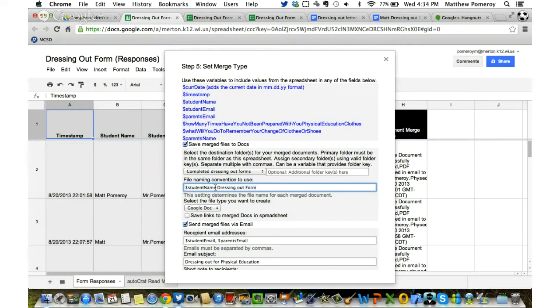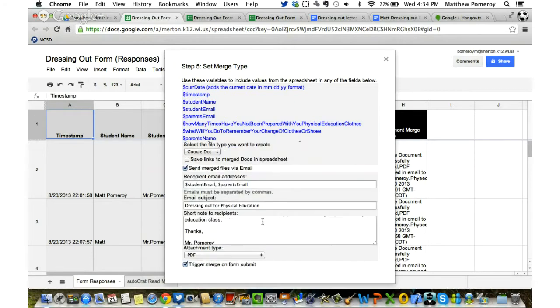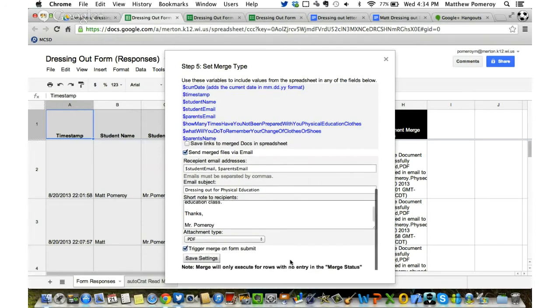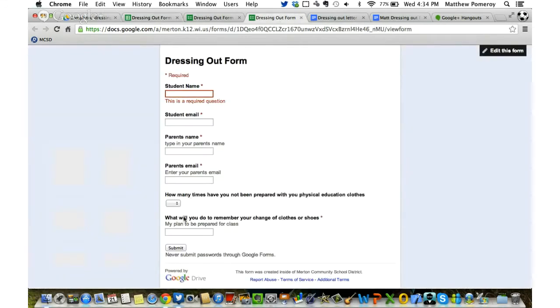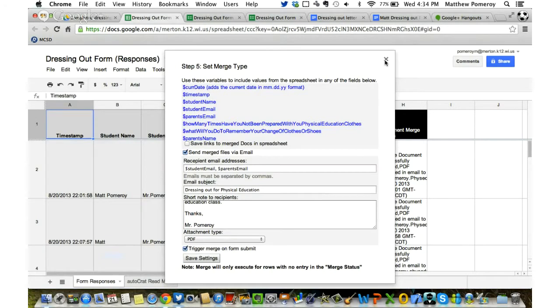And again, if I use this variable, the $ student name, it's just going to pull the student name right from the form. So you can see up here, these are some of my choices that I can use. All right, so it also says send merge files via email. So right when they click submit, it sends it to the student's email that was typed in, the parent's email that was typed in, and it sends them a little note along with it. All right, and then I clicked on the last button too, and it just means it triggers the merge on a form submit. So when my student is looking at this form and they fill it out and click submit, it automatically runs this merge.